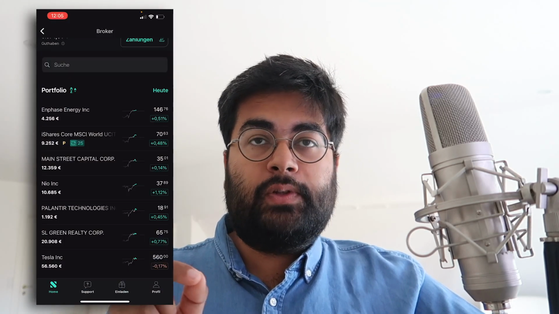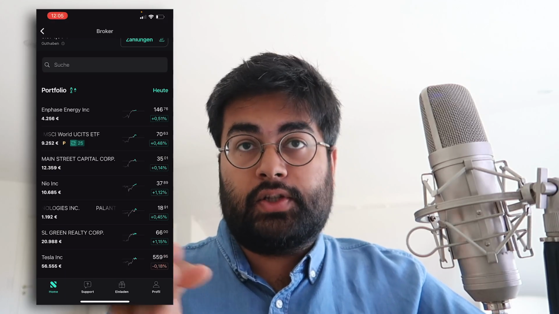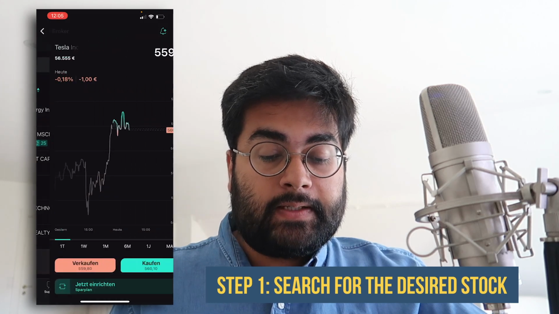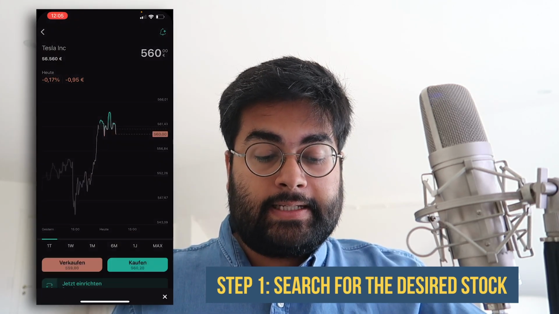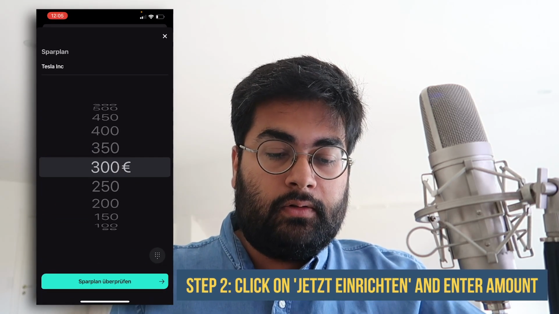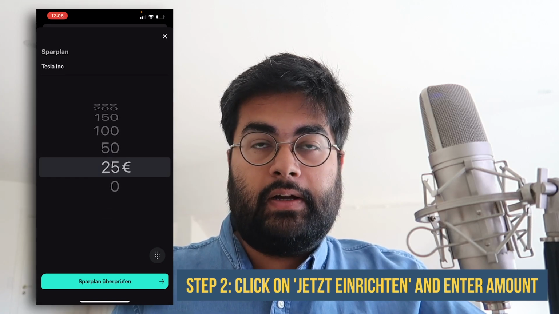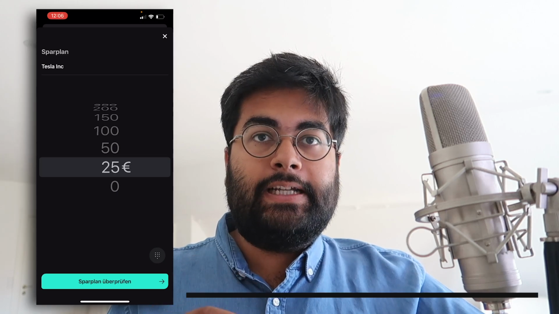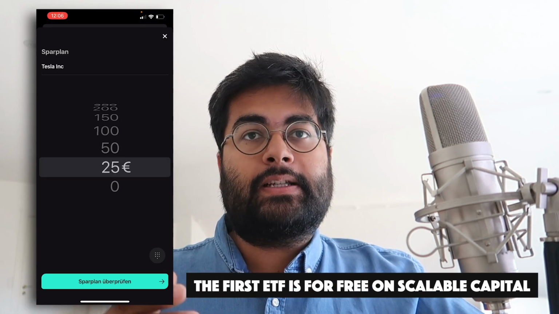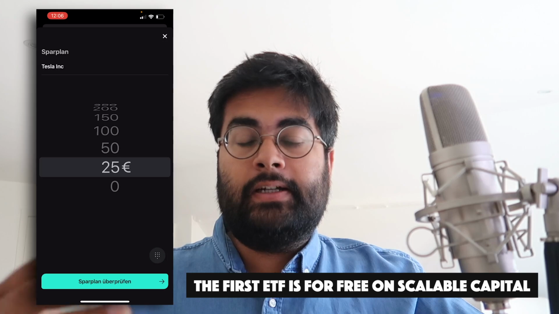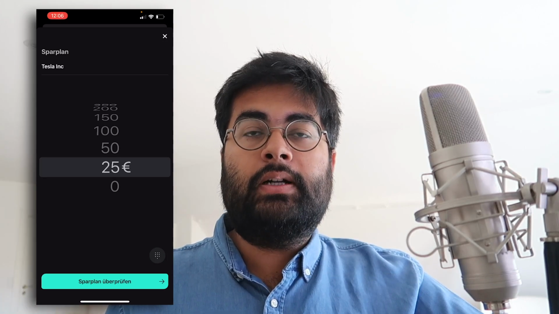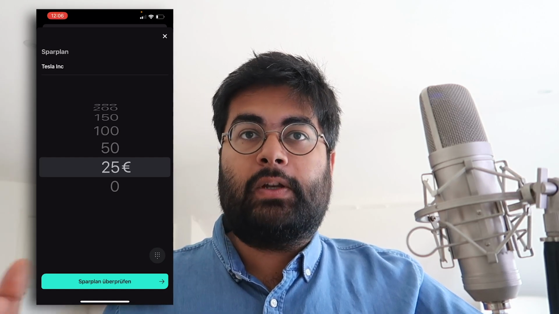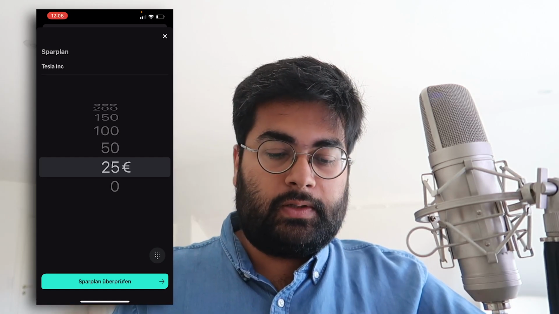Now let me show you how you can do the same for a stock. Let's search for a stock. If you have a particular preference, go for it. I have Tesla here. And at the bottom, you have the exact same thing. Jetzt einrichten. You select an amount. You can select 25 euros per month. And this is completely for free. So even if you opt for a free broker, the first ETF or stock savings plan that you set up is completely free. And if you choose any other ETF for a savings plan, as long as they're one of the prime ETFs, you can again set it up completely for free without any kind of issues whatsoever.